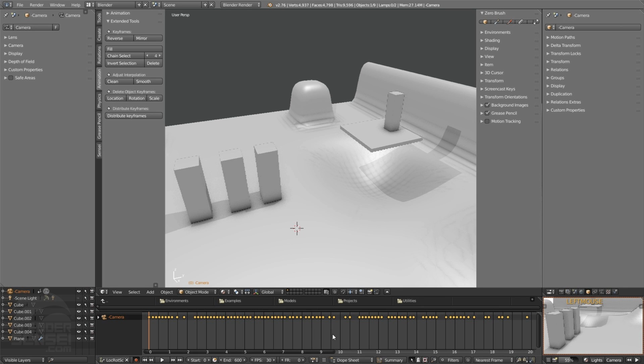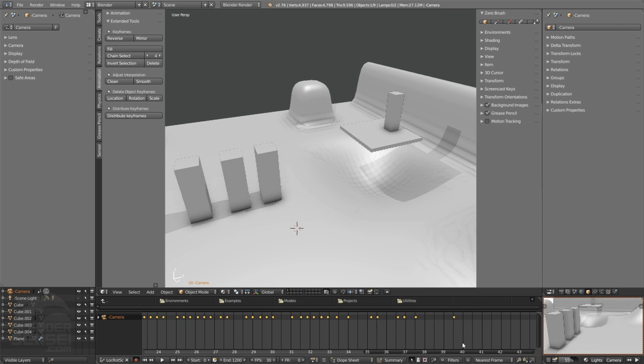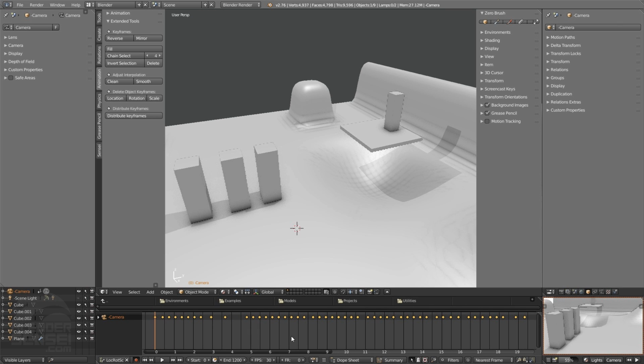So we could increase or decrease this time. I could press S to scale, then press 2, which will multiply the length of this animation times 2. However, our animation is only set to be 600 frames long, so we would need to change that to 1200 frames to even be able to get down to where we've scaled this animation out.